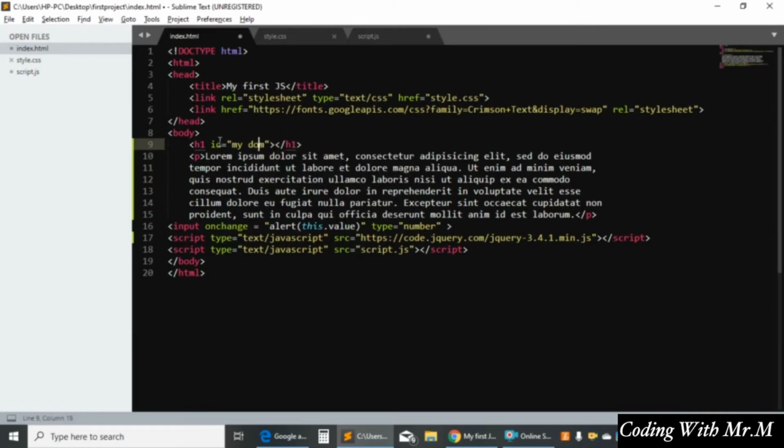Okay, my DOM, just as an example. So here I'm going to write a DOM tree. I have an h1 with the ID my DOM. In this example, the ID my DOM will let you identify and change this particular heading without affecting other elements or even other h1 headings.